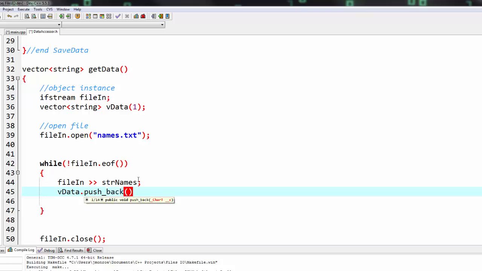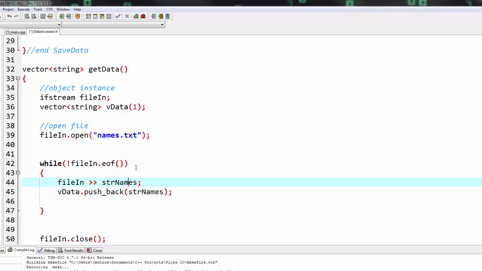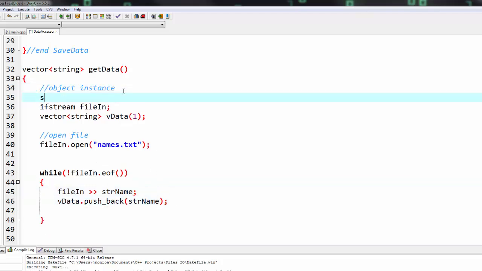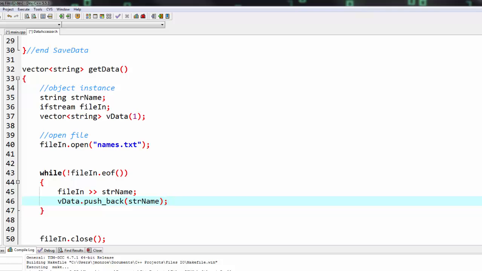And then put into it string names. I guess technically that should just be a name. I'm going to call it name. And I need to declare that. So up here at the top, I need to create that string name, str name. Okay, so that should create this, grab the string from the file, and then we take that and put it into string name, and then we add that to the vector. We're still closing the file, and that's going to continue until the file is empty.